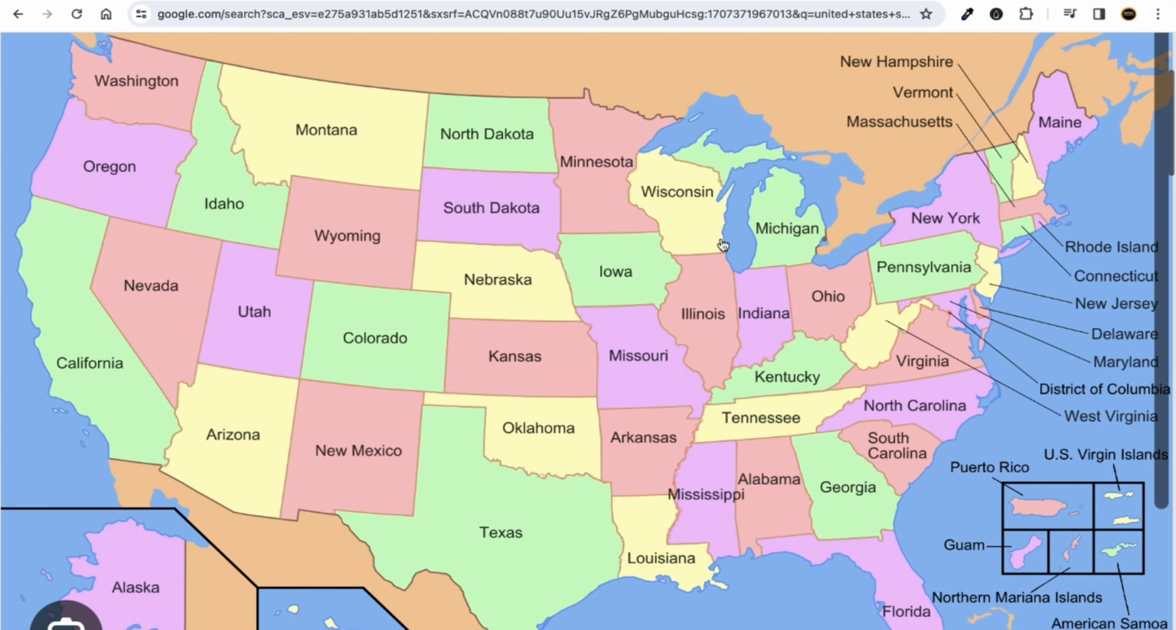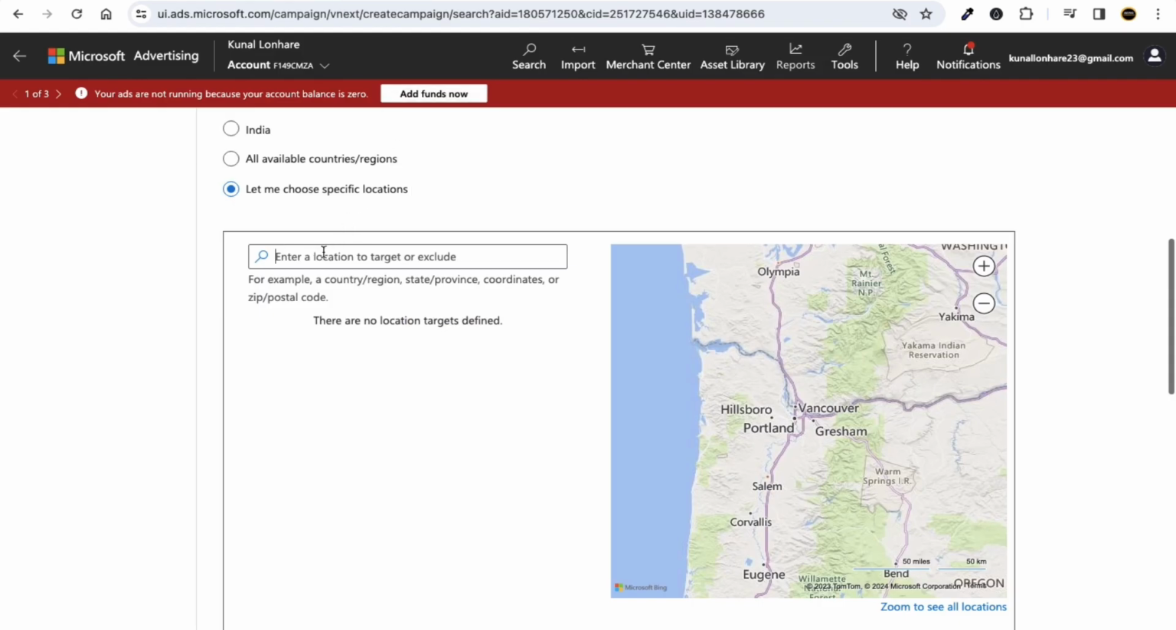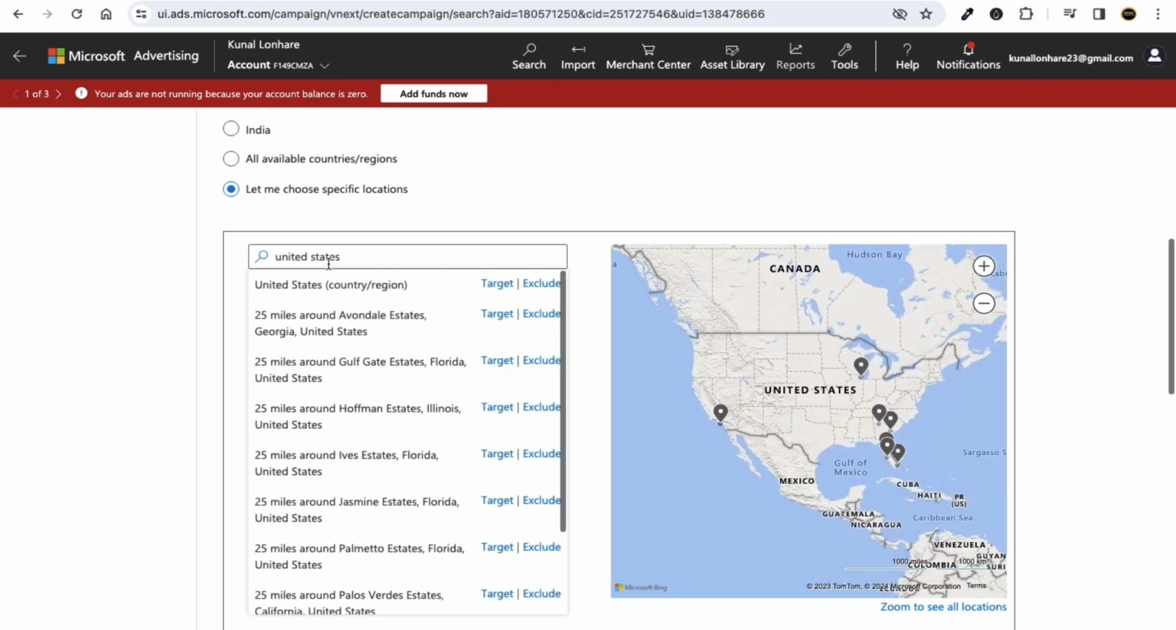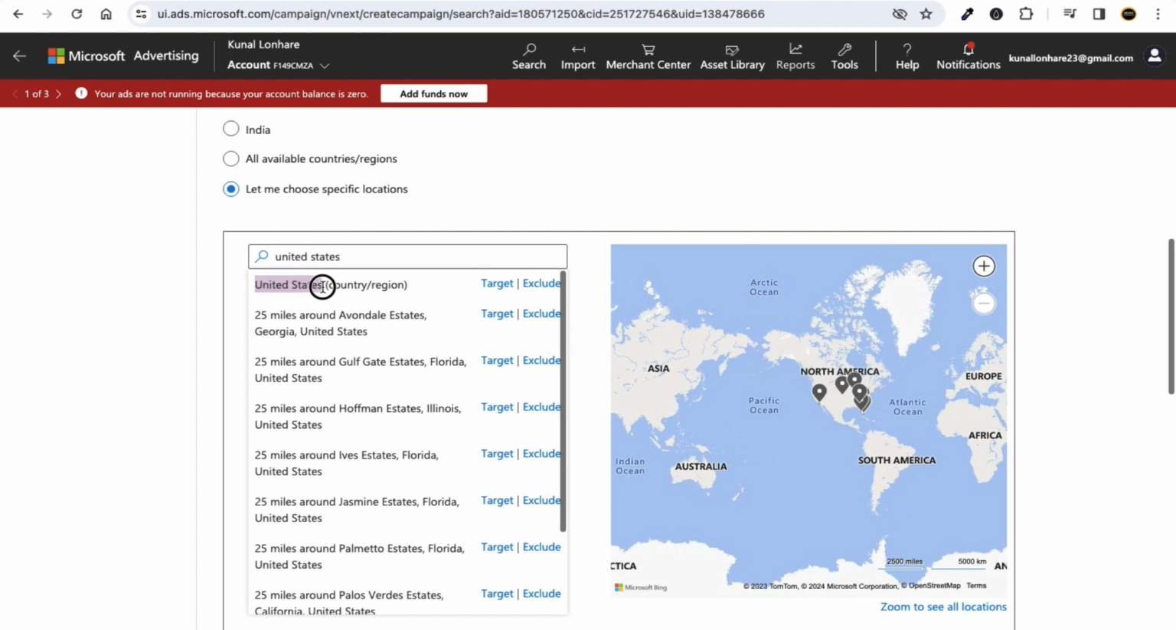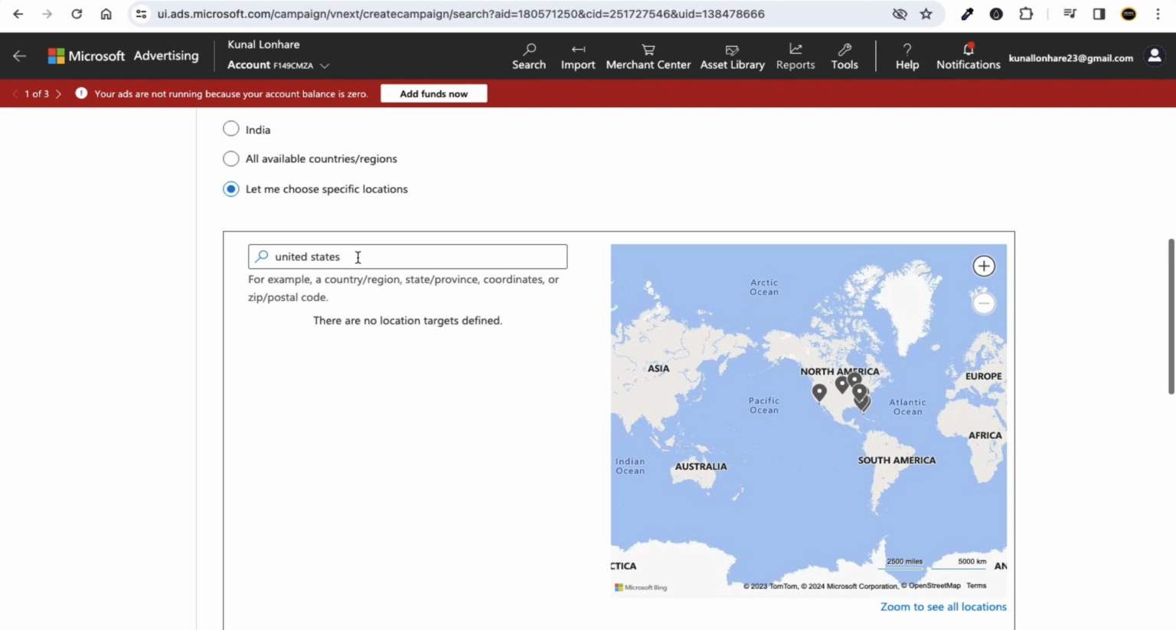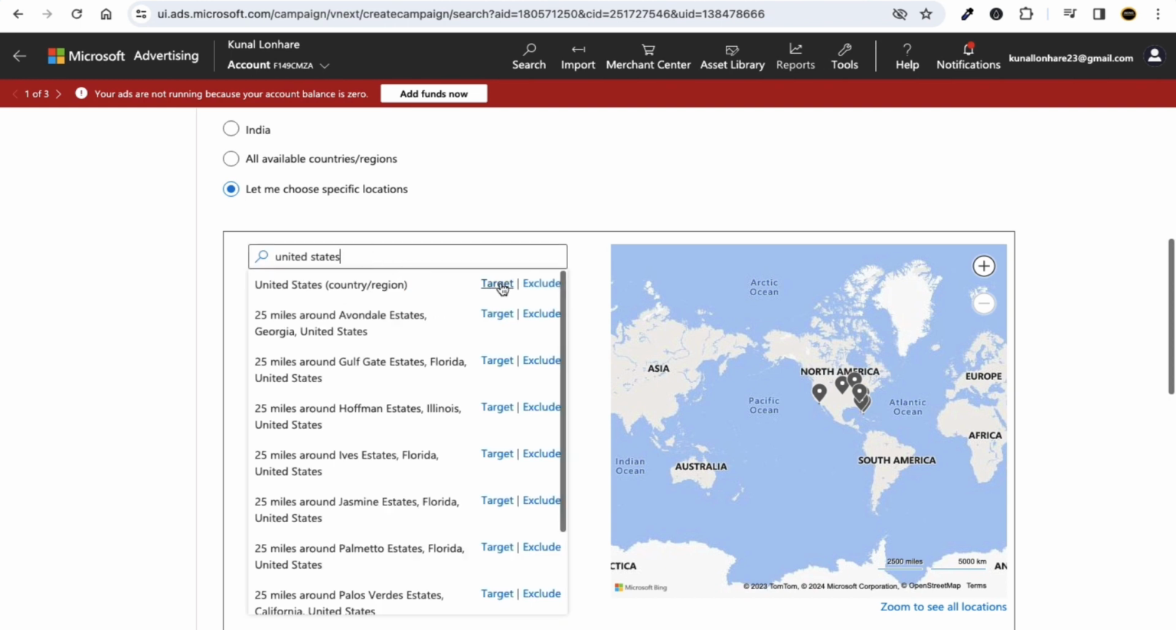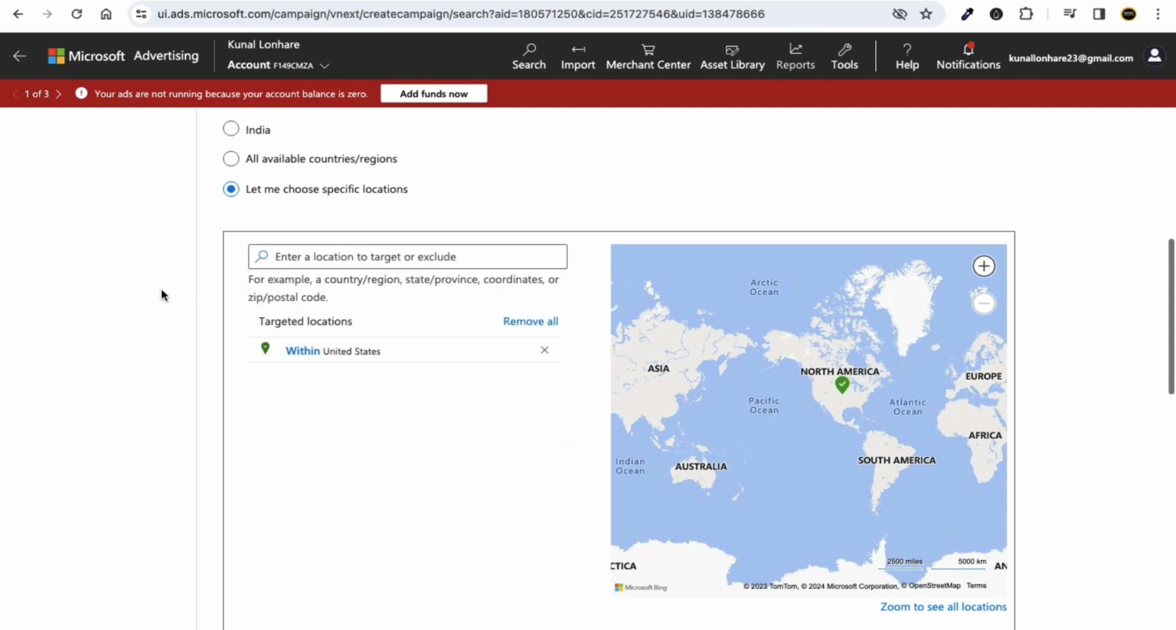Right now, let's say you want to show your advertisement to the whole United States. What you are going to do is search for United States, click enter, and then you will see the option of the United States country. If you want to target a whole country, click on this target option. Now you are telling Microsoft Ads to show my advertisement to the whole United States.